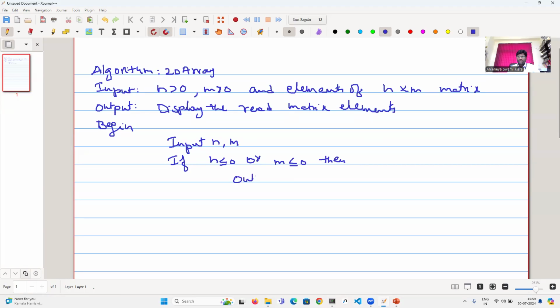output invalid input, because the dimensions cannot be 0 or negative. Then stop. End if.